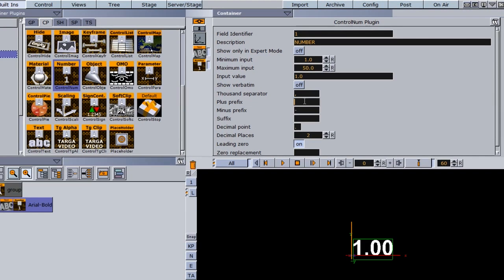There's a plus prefix. So if we wanted to always have a prefix in front of this, we could set a prefix here. See when I type in plus, how it adds that plus to the prefix. There's also a minus prefix, which is set to a dash by default. So if we ever adjusted this number into a negative number, we could have this minus prefix show up when it's in the negative number. We also have a suffix here, which will add something to the end. So if you always wanted something to go at the end of it, we could type it in there.